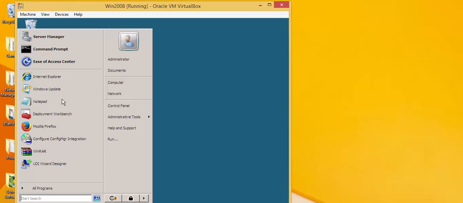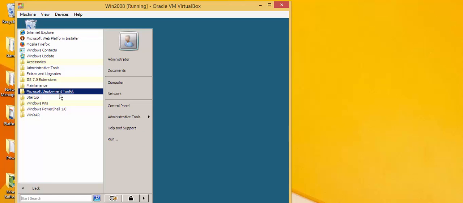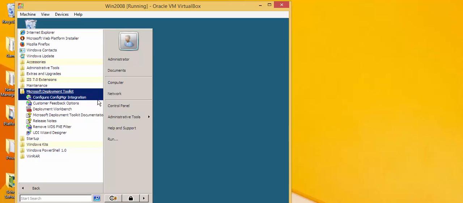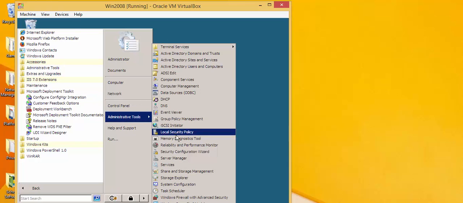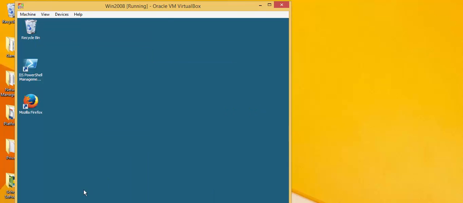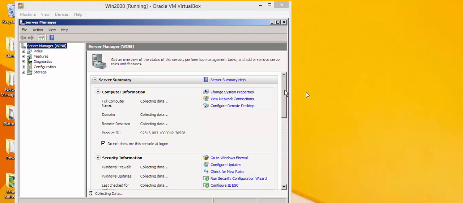Once that is completed, you should see the Deployment Workbench. If you go in here, you will also see the Windows Deployment Toolkit with a bunch of options. Before we go into that, what you want to do now is go to your Server Manager again. Once the Server Manager is up, you want to scroll down.